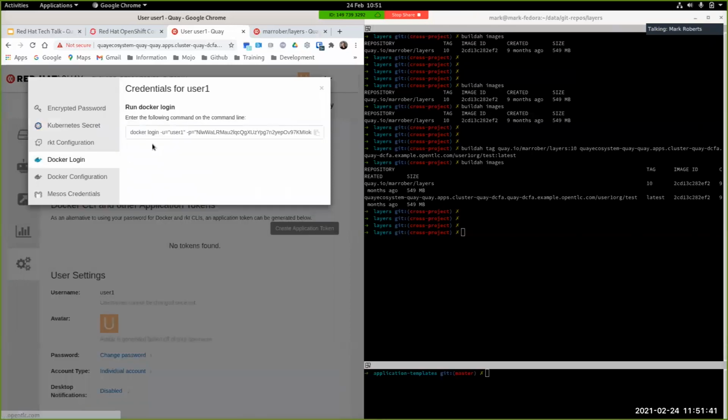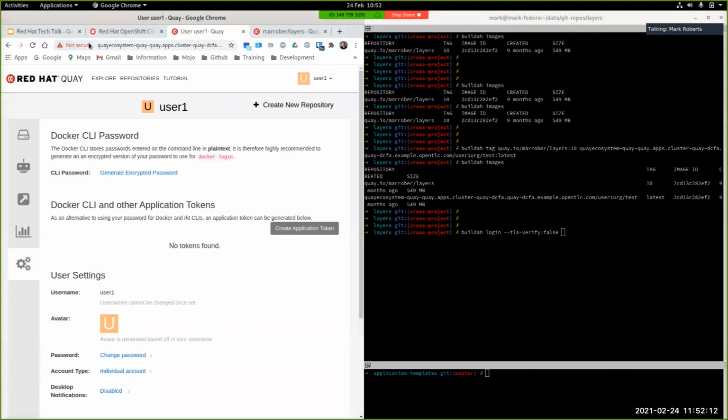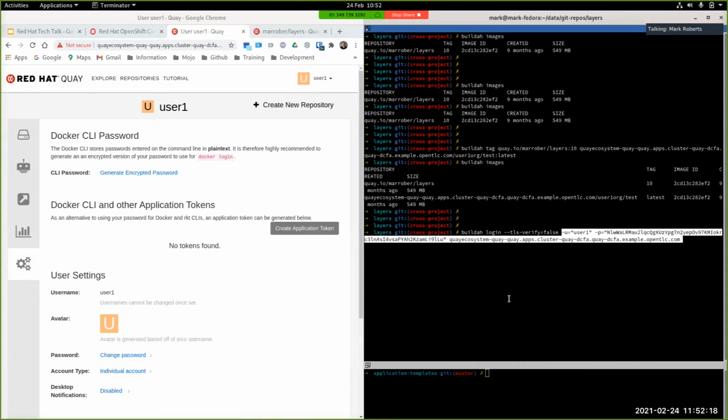But for now, the one I want is, again, a Docker login command. Well, I'm not using Docker, I'm using builder. So I'm just going to grab this bit here from -u equals user, -p equals this password token, and then it's got the Quay URL on the end. So I'm now going to do a builder login command. I'm going to put an option on here called TLS verify equals false, because, as you can see, it's a non-secure instance up here on Quay. I don't have a certificate on it, so I have to use TLS verify false and then put in that command from there. And then I'm now logged in.